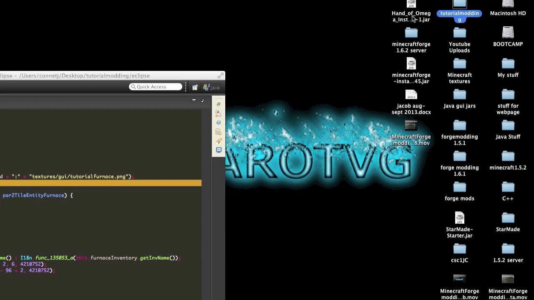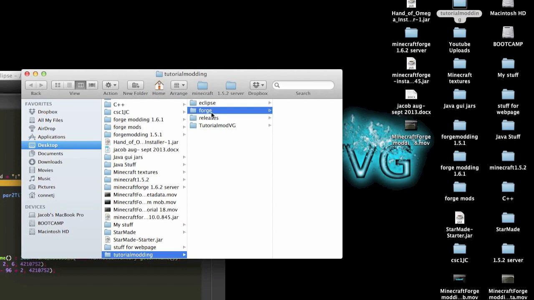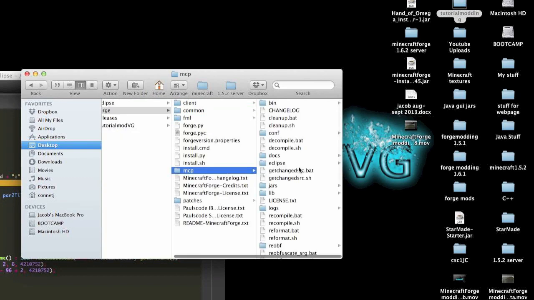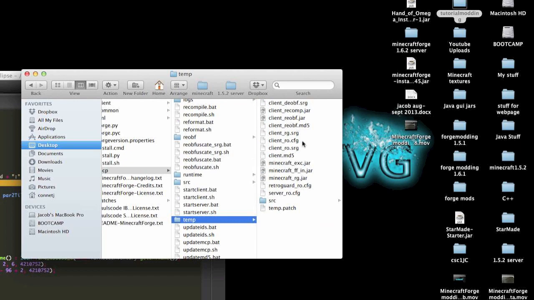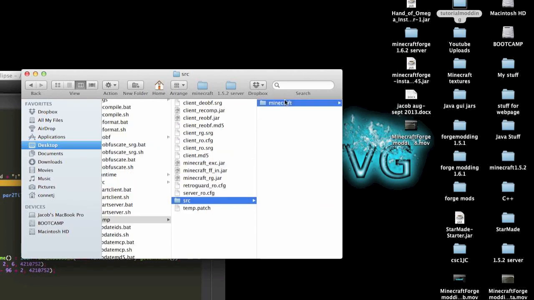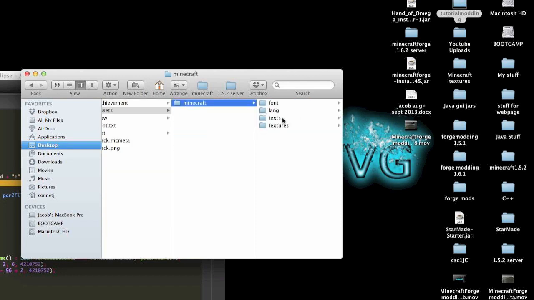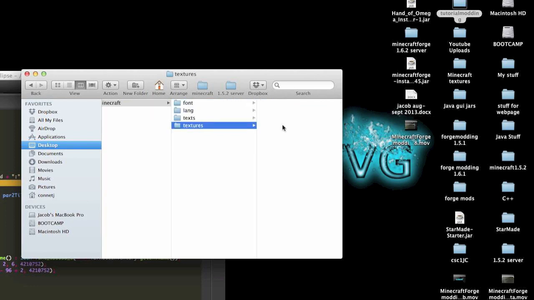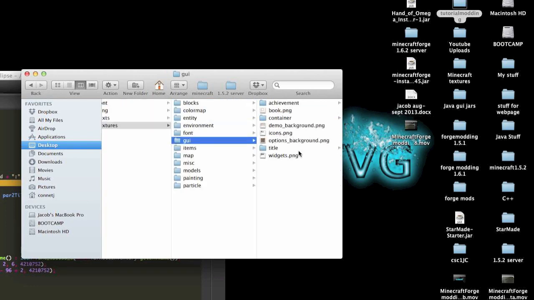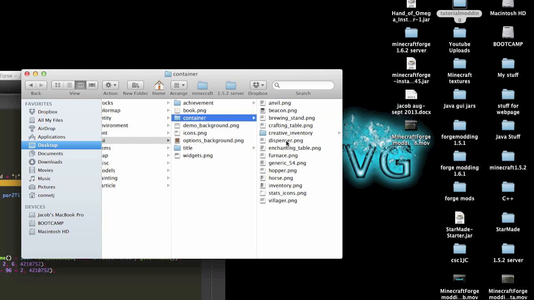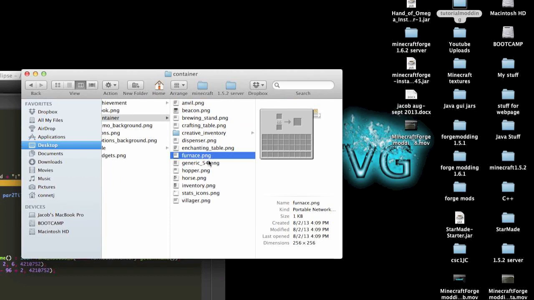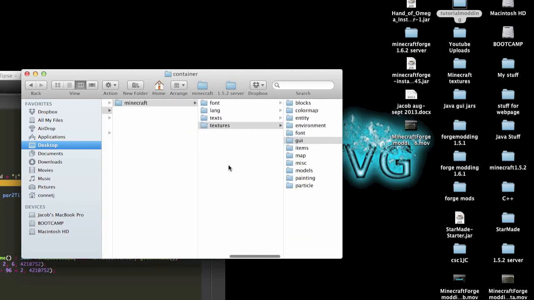So we're going to go into tutorial modding, Forge, MCP, temp, source, Minecraft, assets, Minecraft, textures, GUI, container, furnace. Okay, so I'm gonna copy furnace, and we are going.